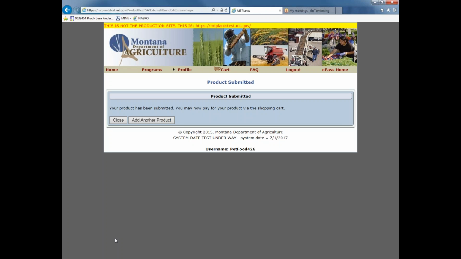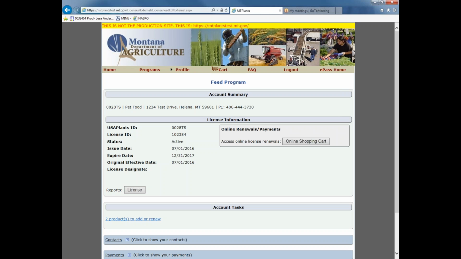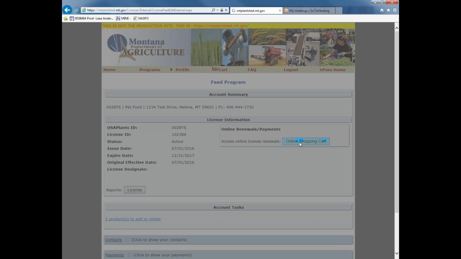The Product Submitted page appears. If you need to add another product, select the Add Another Product button and repeat the previous steps. If you are finished adding new products, select Close. This returns you to the program page. If you have no new products or are done entering new products, select the Online Shopping Cart button on the program page. This will bring you to the shopping cart.